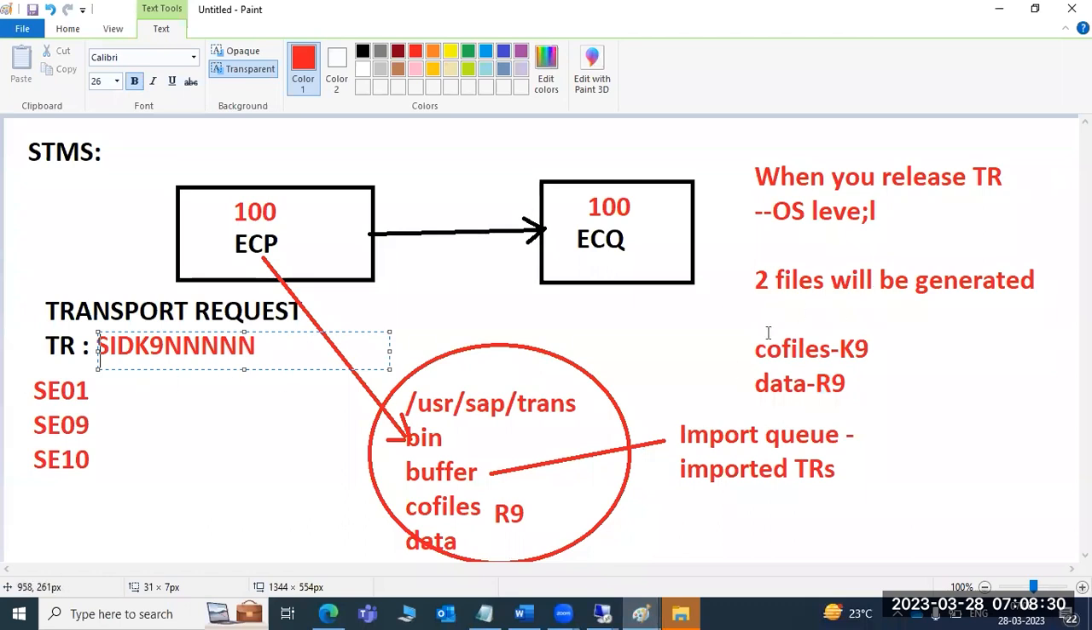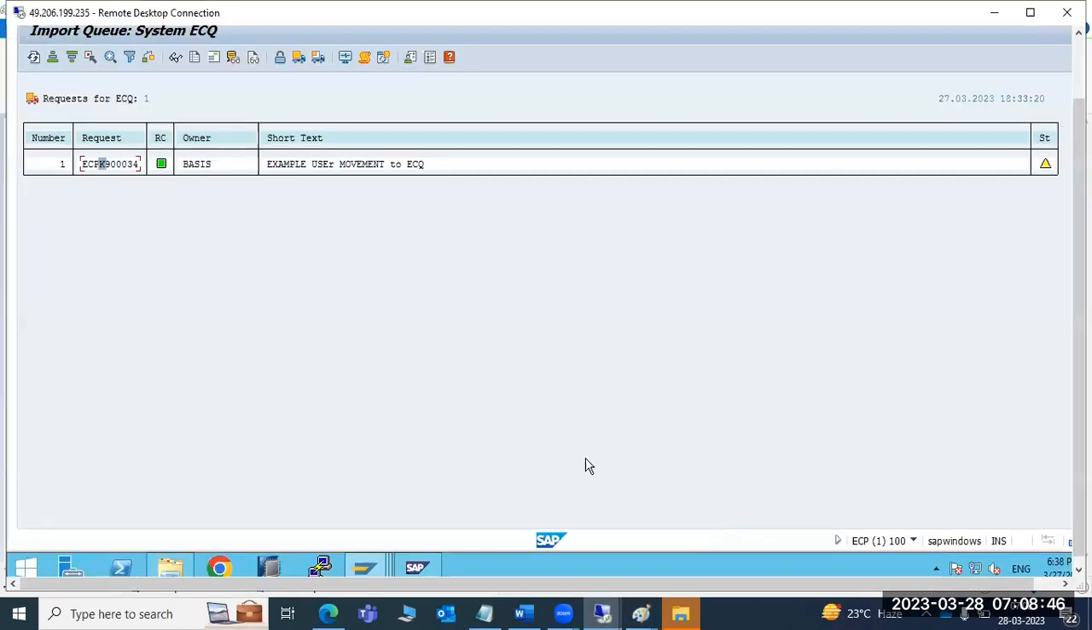When they release it, two files will be created. We have to validate whether these two files are generated or not. If yes, we are good to import the transport request. To import, we use the STMS transaction code. Just select the import request.